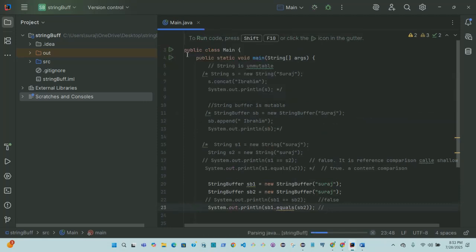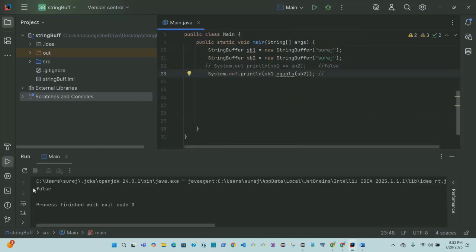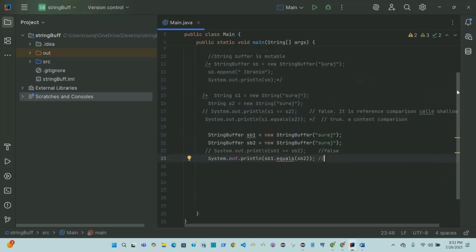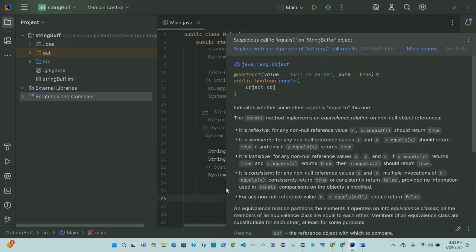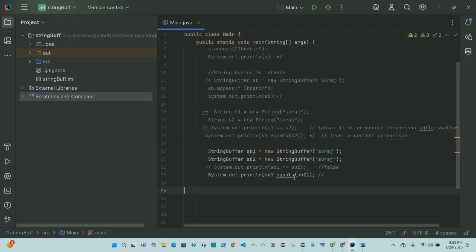It's gonna give us false. See, false. But in a string situation, it gave us true, right? This same S1 dot equals S2. Here, SB1 dot equals SB2. It should have given us true, but it gives us false. What's the reason? Why?